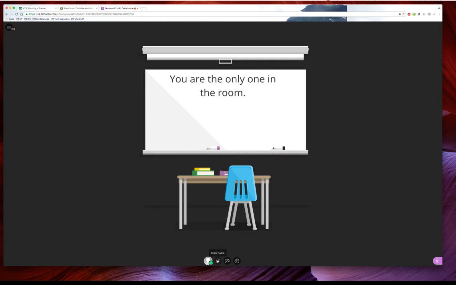If students have a question during the session, they do have the option to raise their hand, and they would click this button down here, the raise hand icon. And when they click on that, you'll get notifications that they're raising their hand, and they will show up in the order that they were clicked.